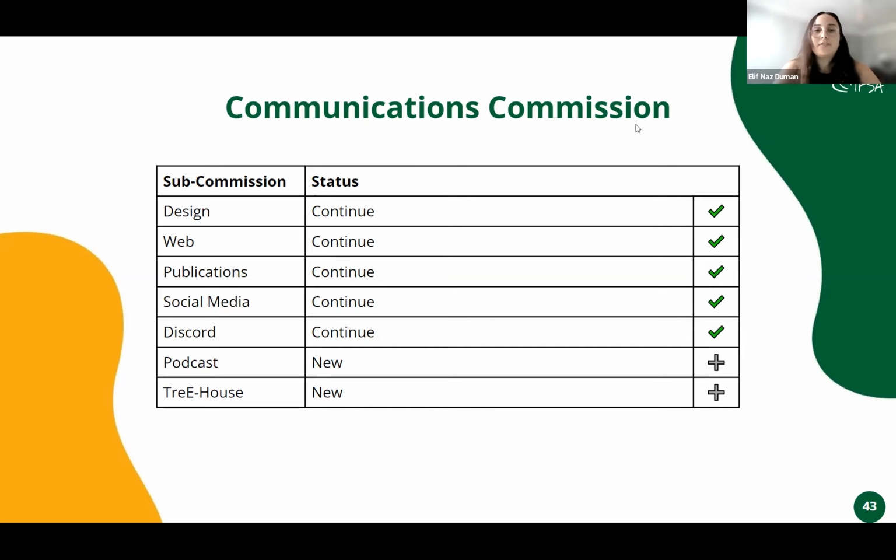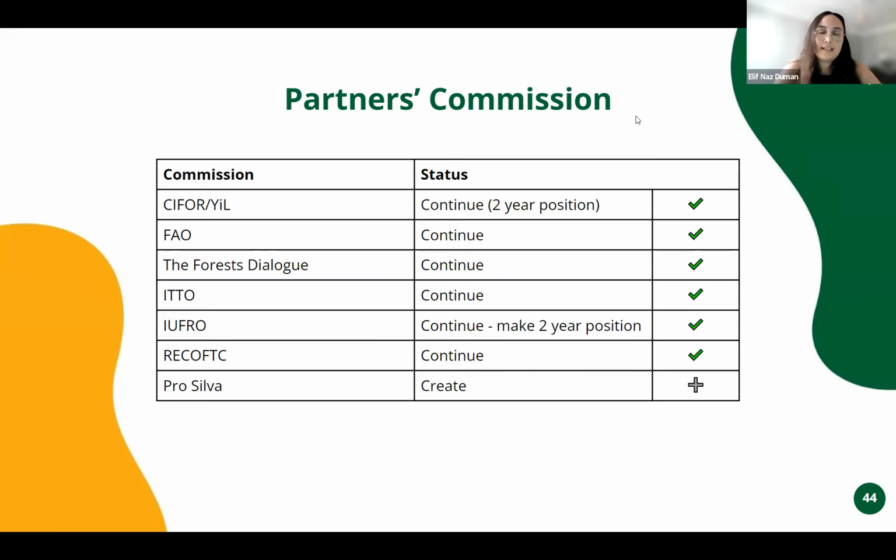And we are moving on to the external department. In the external department, for the Partners Commission, since we are signing the MOU, a Memorandum of Understanding, with ProSilva, we are also aiming to create a new subcommission, which will act as a focal point to contact ProSilva and, as with all other subcommissions in the Partners Commission, make sure that the partnership works well and suggest new activities together if possible.